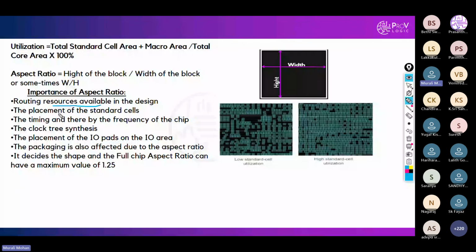So this is low utilization, where there are many empty spaces between the standard cells. The other is high utilization. Here the utilization is around 60 to 70%. It is like 70 to 80% there. Okay. So these are where you are supposed to look at this height by width and everything else.